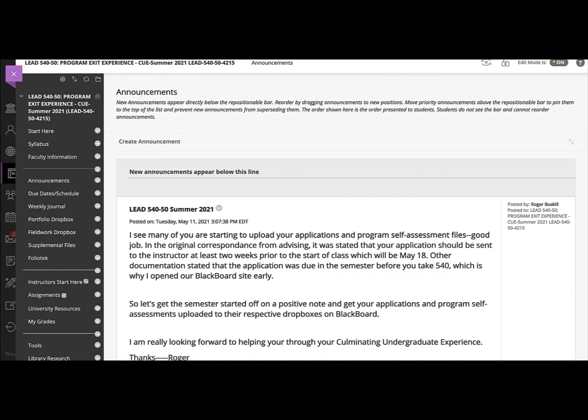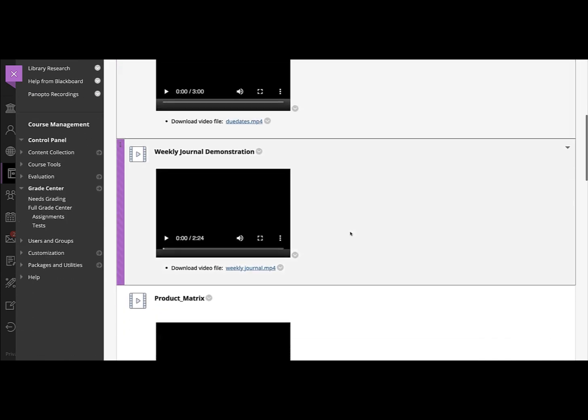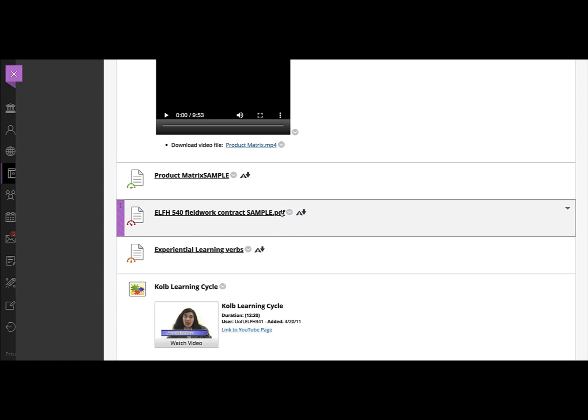Once I approve your contract, you now have a plan that both you and your fieldwork supervisor can use to implement your fieldwork. So let's get started. To better explain the fieldwork contract, we're going to take a look at the sample contract located in the supplemental files section. So we'll go there, scroll down to the fieldwork contract sample.